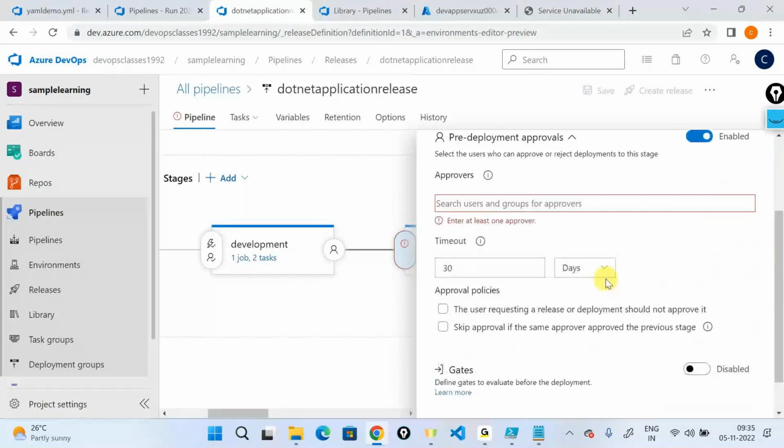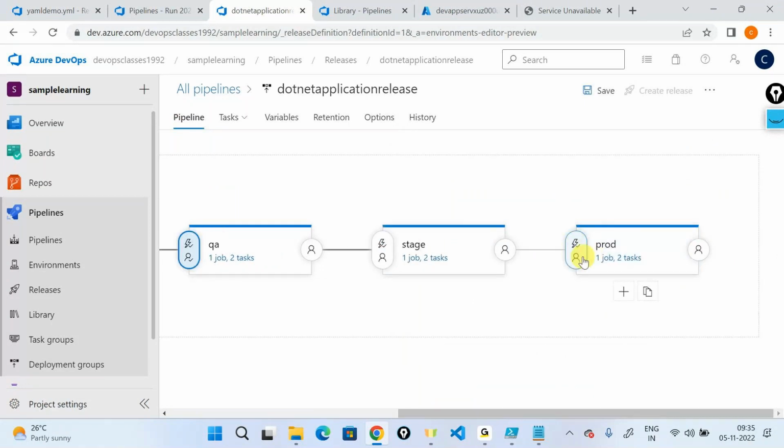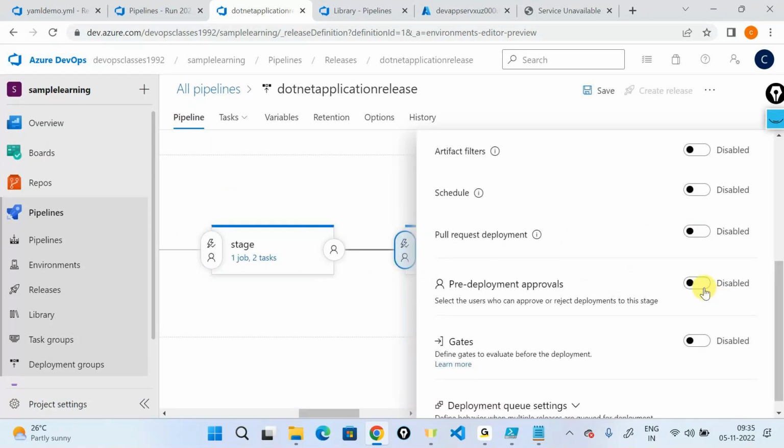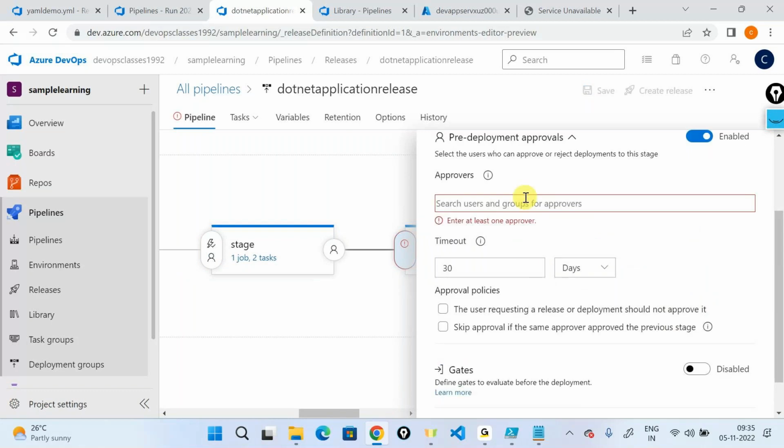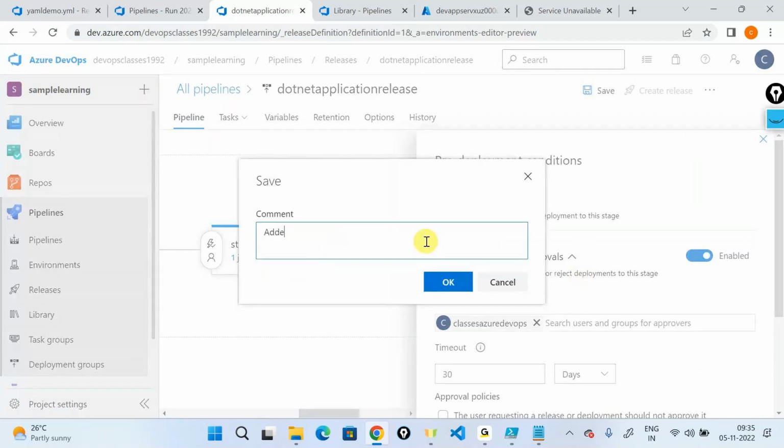In here, you'll have different persons that are approving your code. You can say as Azure DevOps, and I'll treat myself as a client too. I'll say pre-deployment approval conditions. I can go ahead and add the approvals out here. What happens when you do this? Say added approvals. And what happens really when you do this?